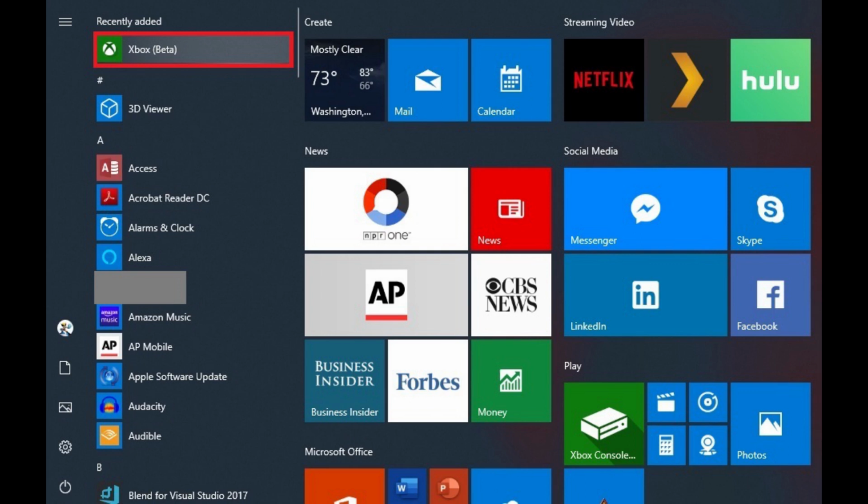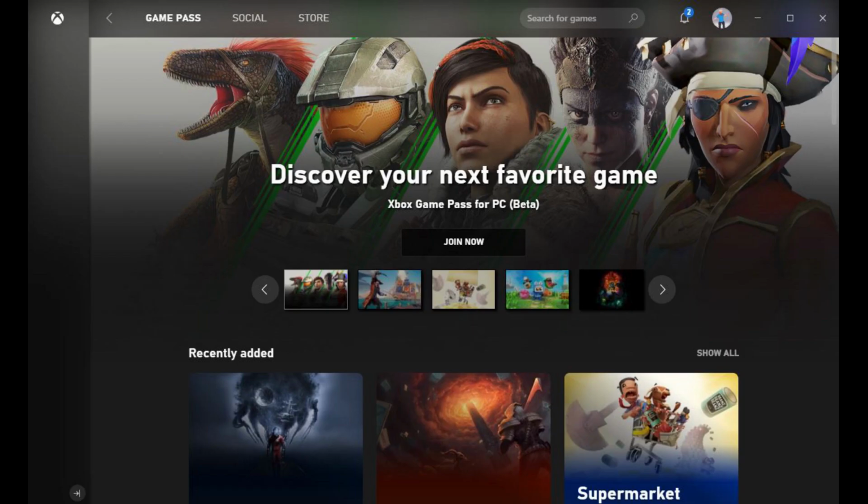Step 1. Click the Windows Start menu icon to open the Start menu. Locate the Xbox app in the list and then click to launch the Xbox app. Your Xbox Game Pass for PC home screen appears.